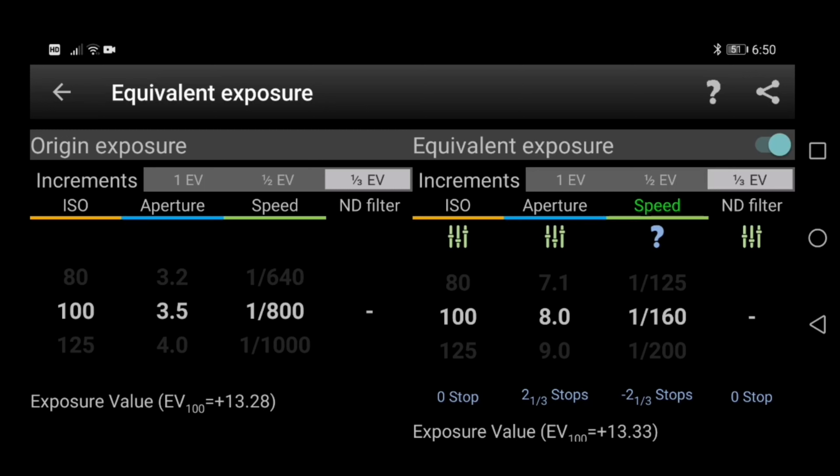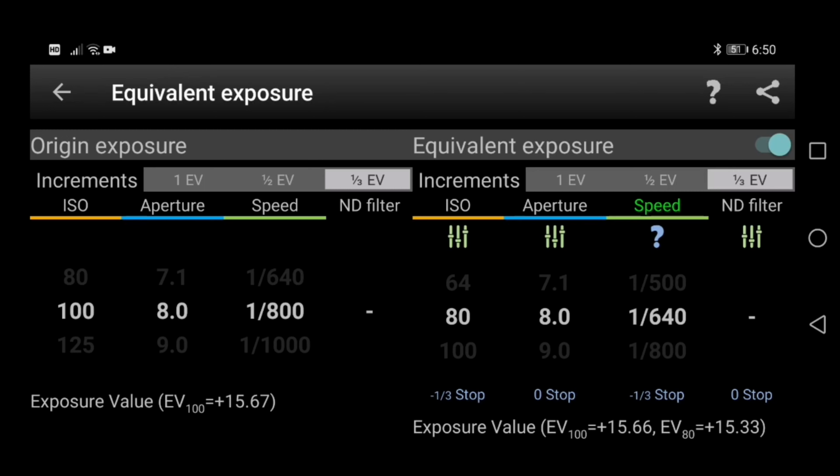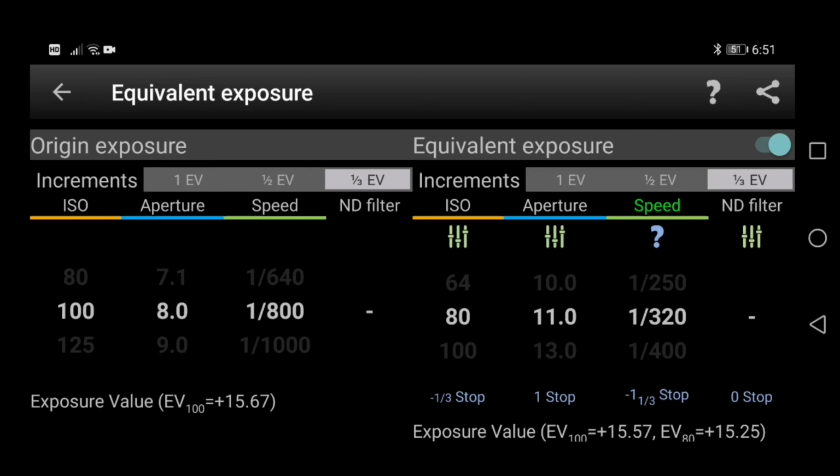Say you have one of the cameras that can go down to ISO 80, so you want to drop that down. Now you know 1/125th of a second would be the equivalent exposure to your initial settings. Say you want to shoot at f8, but then you realize, nope, that's not going to work, I need to shoot at f11. So now you know 1/320th of a second would be the equivalent exposure. So each one of these that you change, it will give you the equivalent in order to match the exposure.